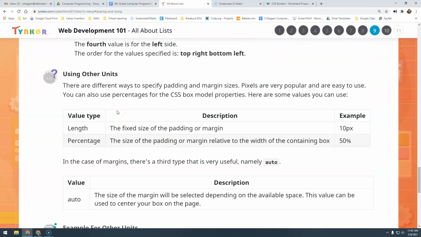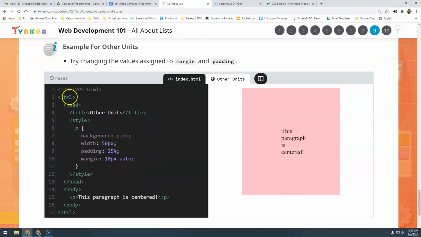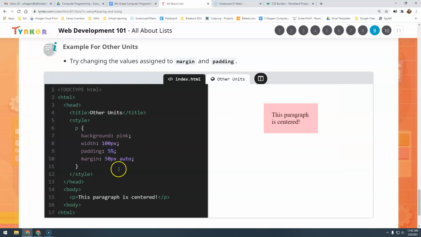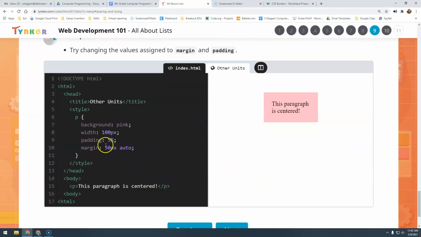You don't have to do pixels. You can do percentage, and I can tell you percentage is what's used standard for actual web developers because you can't control how big someone's screen is. So if you do a specific amount of pixels, it can look a little weird on some screens. So it says try some other units here. Try changing the values assigned to margin and padding. So this is 5% and this is 50 pixels auto. And auto here, if you look, the size of the margin will be selected depending on the available space. It can be used to center your box on the page.